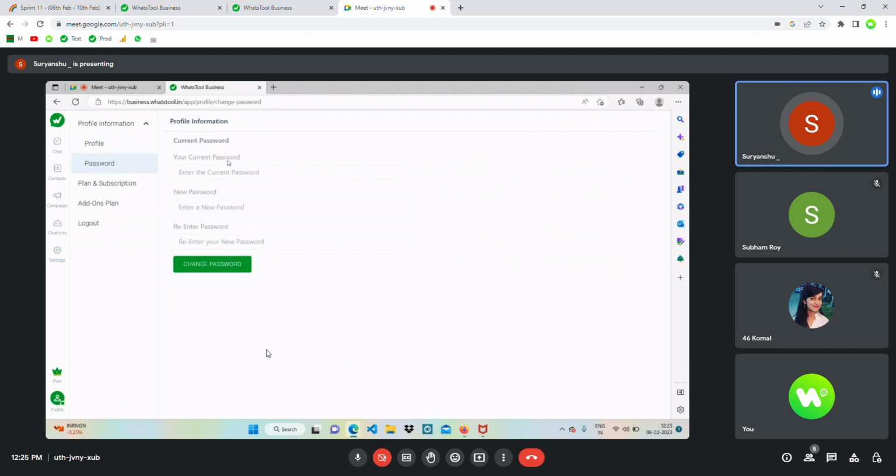Here is your password section. If you want, you may change your password as per your requirement. Yeah, you can change your password as per your requirement here.